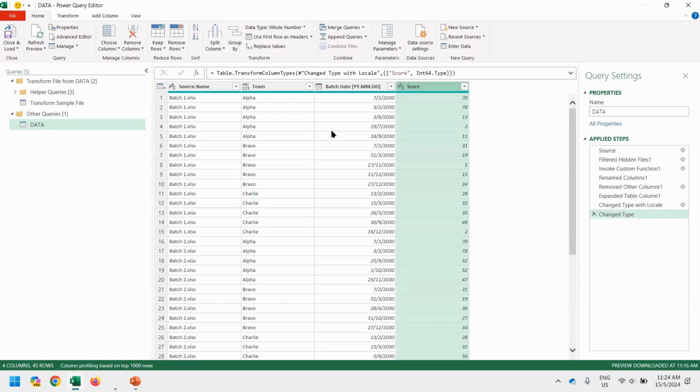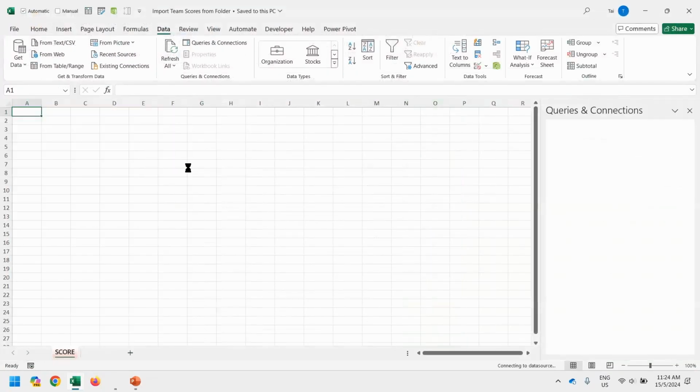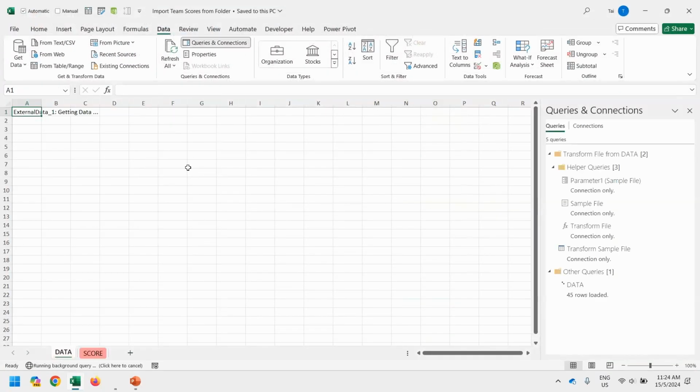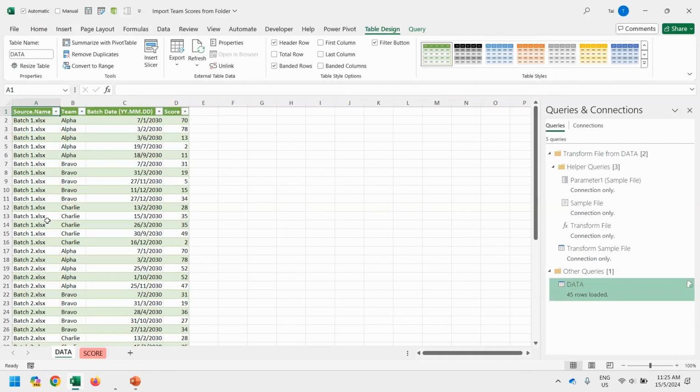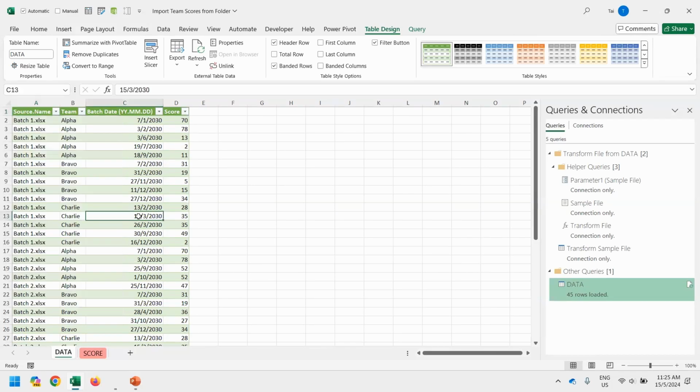How can I bring this result back to Excel? Yes, we go to the Home tab, left button, Close and Load. And let's wait for a while for it to load to Excel. So how many files have I loaded here? 3. You can go to source name, expand it. You can see there's batch 1, batch 2, and batch 3. Very good.